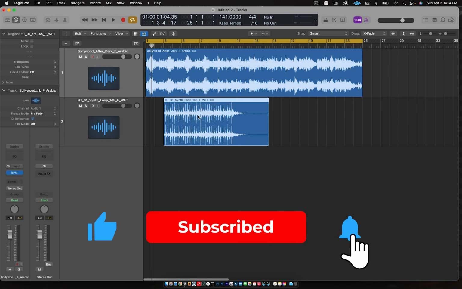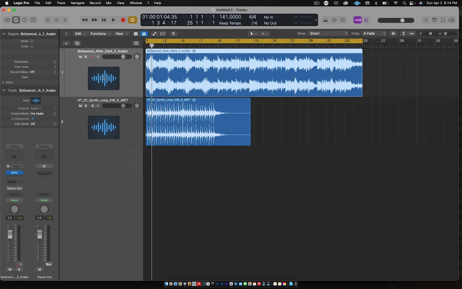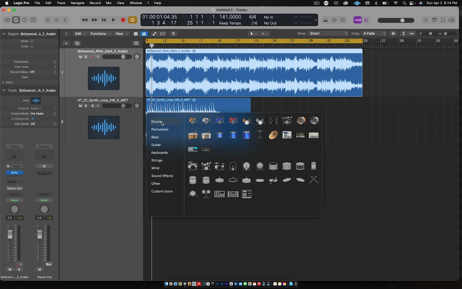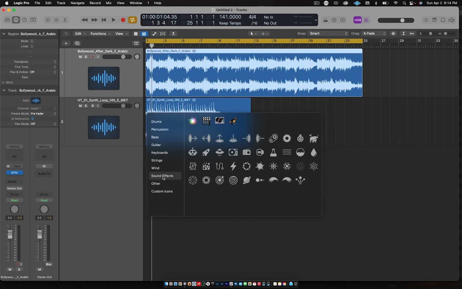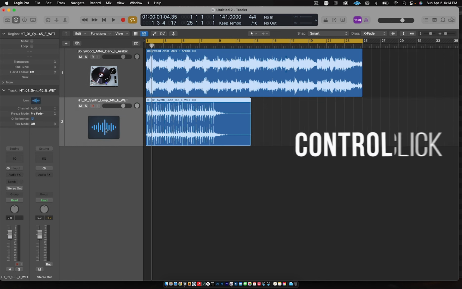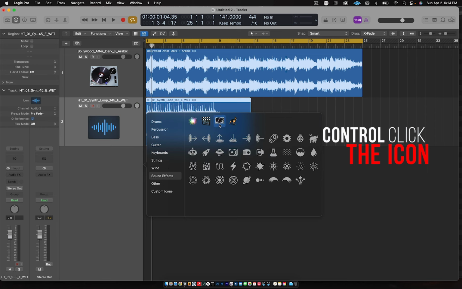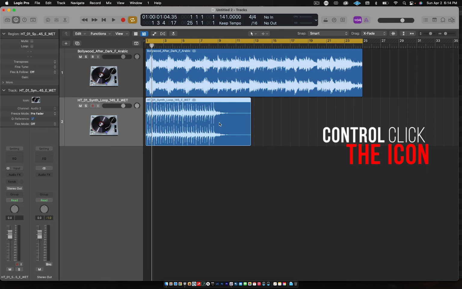Now look, here's the sample we just dragged in. I'm gonna go ahead and do some organizing real quick. I'm gonna hold Control, click right here on this Bollywood sample, go to drums. Actually, I'm gonna go to, let's see, sound effects, and I'm gonna make that a record player. I'm gonna do the same thing here. Click over the icon. I'm gonna go to sound effects and turntable. Okay, now here are our two tonal samples.